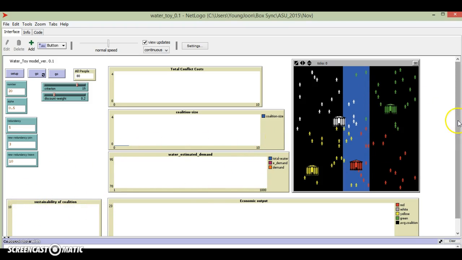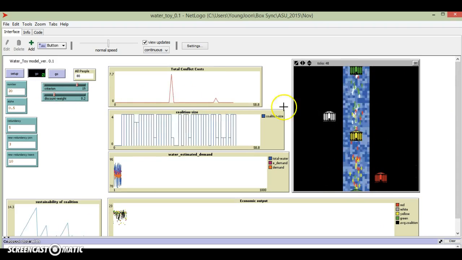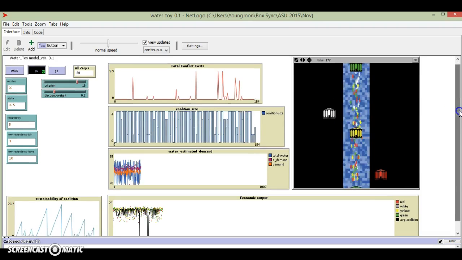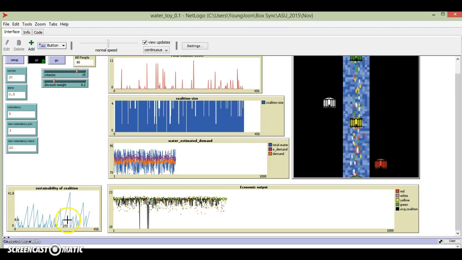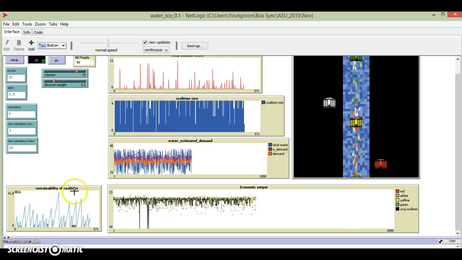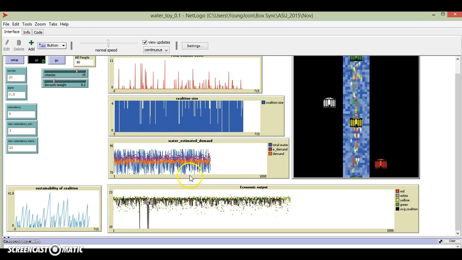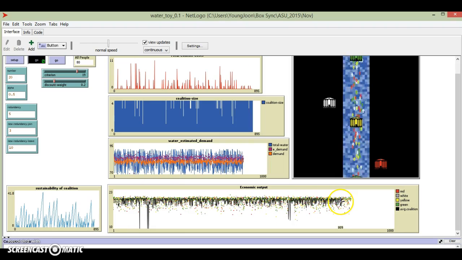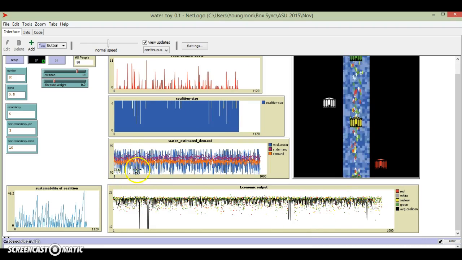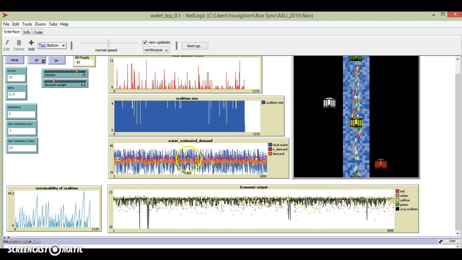So let's start. Set up. Go. As you can see, there are some fluctuations of coalition age. And this black line means the average economic output of coalition. And you can see there are some differences between total water, estimated demand and demand. And this is for conflict cost.